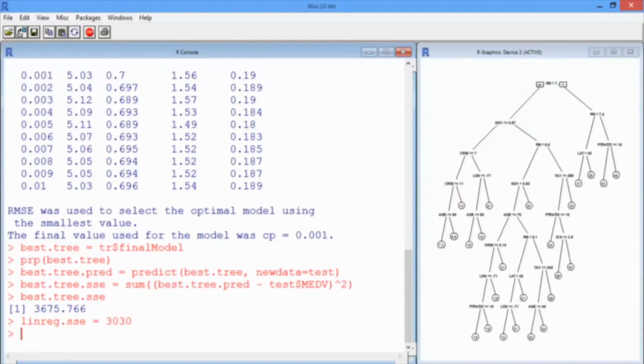So the best tree is not as good as the linear regression model, but cross-validation did improve performance. The takeaway is that trees aren't always the best method you have available, but you should always try cross-validating them to get as much performance out of them as you can. And that's the end of the recitation. Thank you.